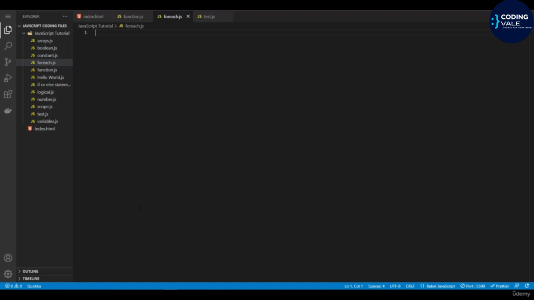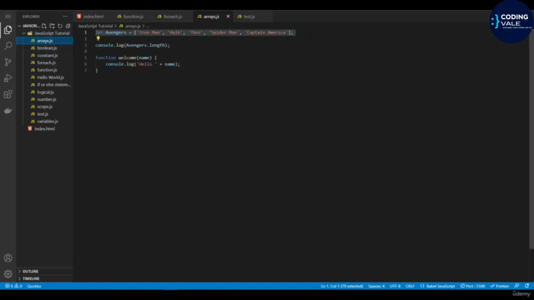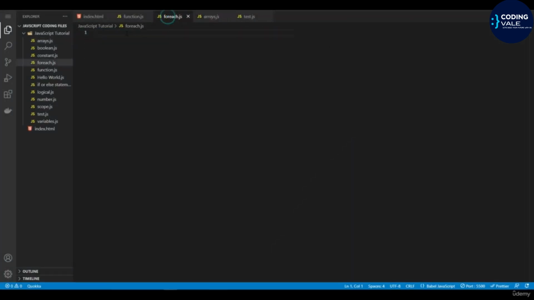What is forEach? Basically, forEach is a function which is very useful in JavaScript. A few lectures ago we saw arrays, right? So let me copy this Avengers array and paste it right over here, because this is going to help us. Let me add another superhero name, super one.